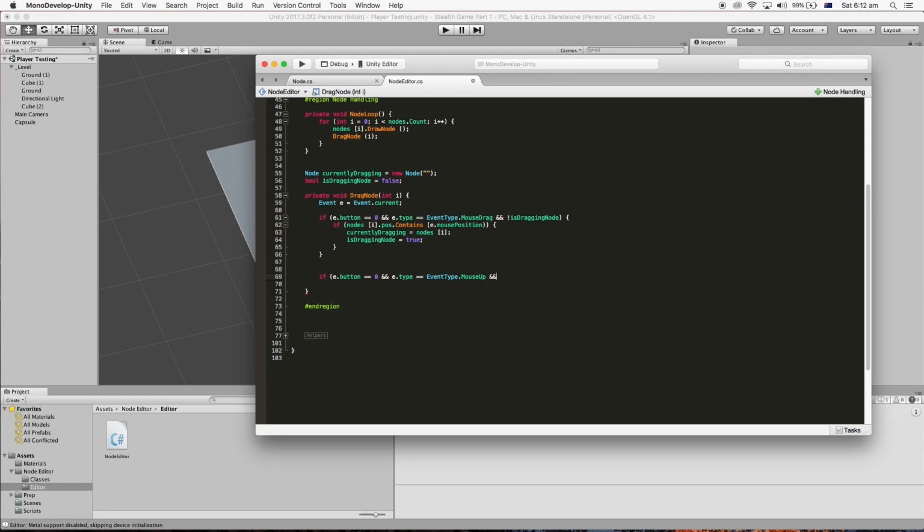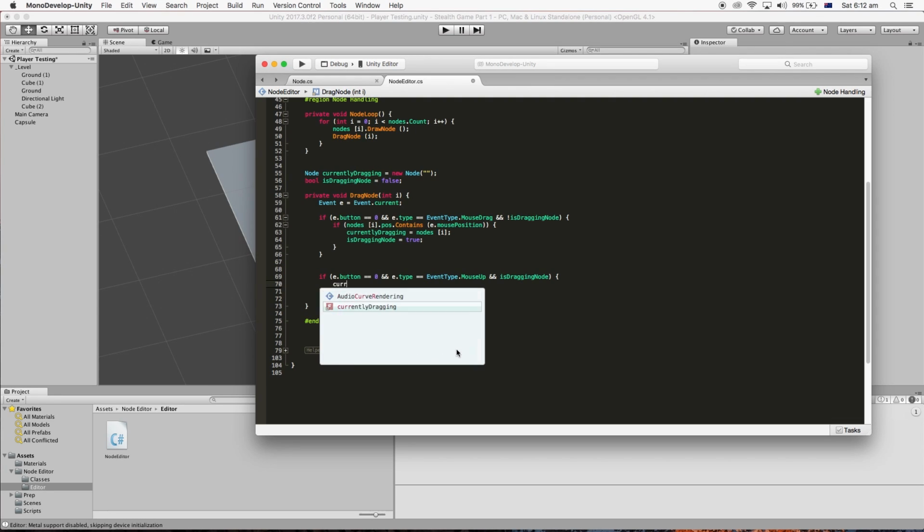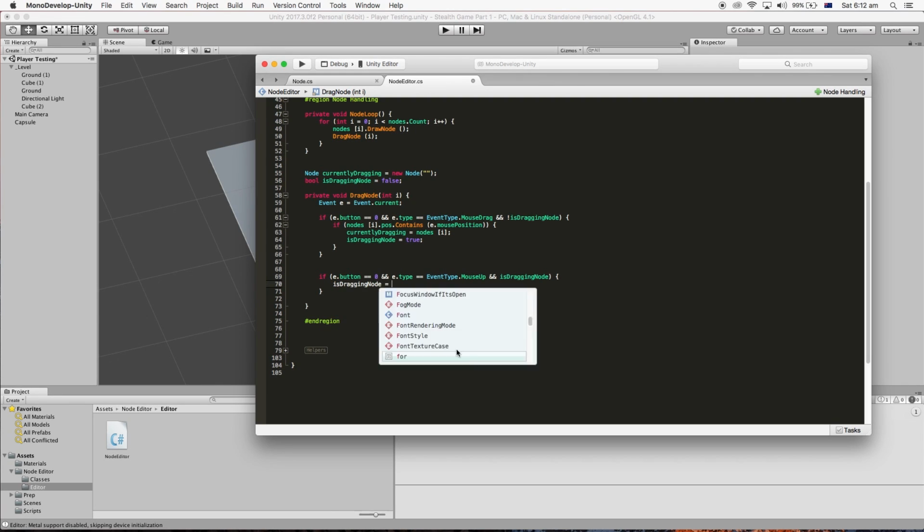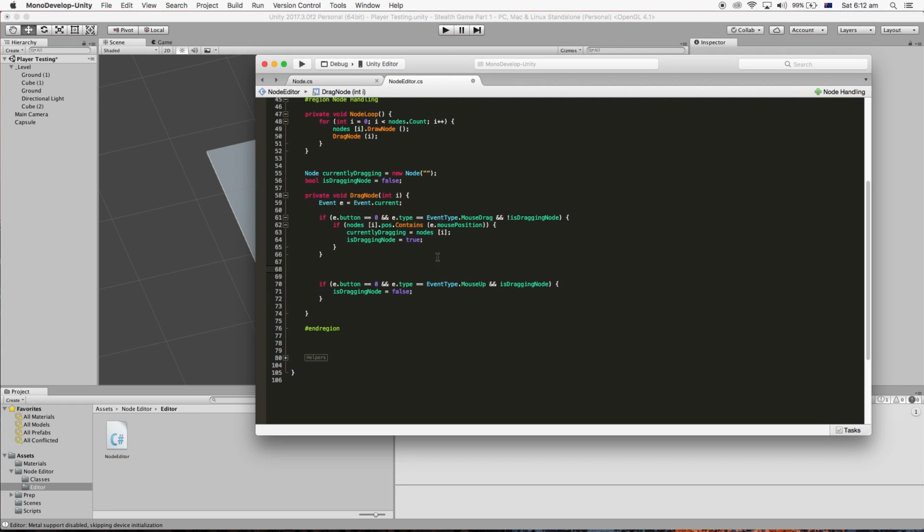Alright, and then is dragging node, we shall say currently is dragging node is equal to false. We're just gonna set that to false. Alright, easy stuff. And so basically what we're doing, if we drag on a node, we set that to the node that we're dragging, and we set this to true. And if we let go of the mouse while we're dragging something, we're just going to set is dragging node to false. And now we're going to do the actual dragging.